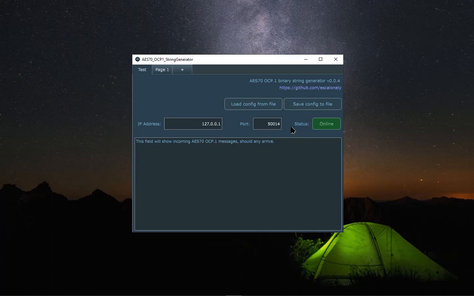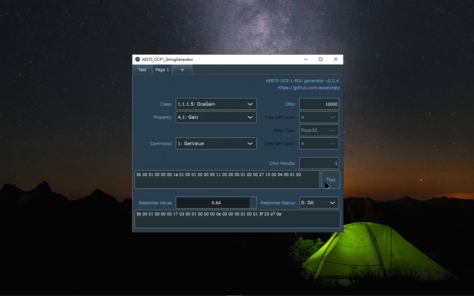The tool will attempt to establish a connection and will display the connection state on the test page at all times. Going back to the PDU generator page, we see that now that the state is online, the test button has become enabled. Clicking on the test button will actually send the configured command to the remote device. If the device at the other end is AES70 capable, it will respond to our command.